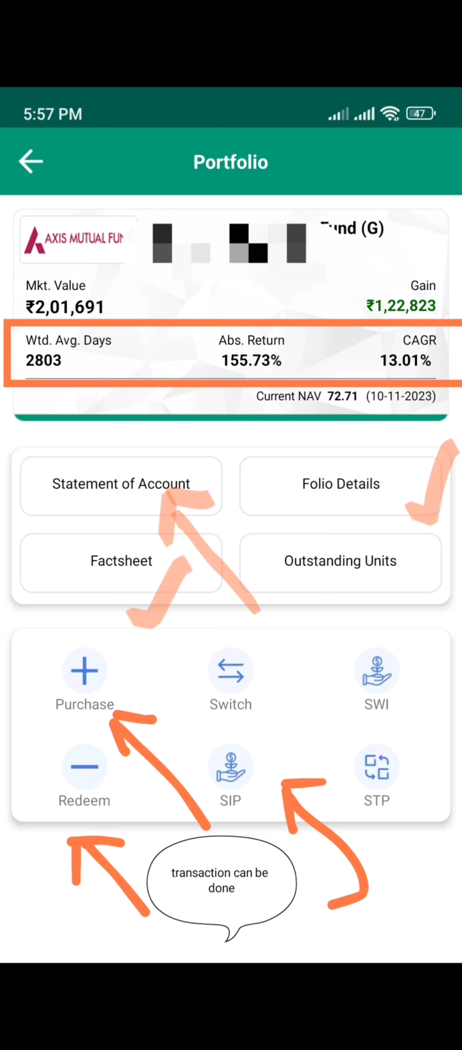So you can click on folio details and get all the details, like what is the email that is registered in that folio, what is the address that is registered in that folio, and all those things will be there. You can also click on statement of account and see all the transactions that you have done in that particular folio. Then you can also click on fact sheet and get details of this scheme, like where this scheme has invested, what are the returns, all these you can get from there.